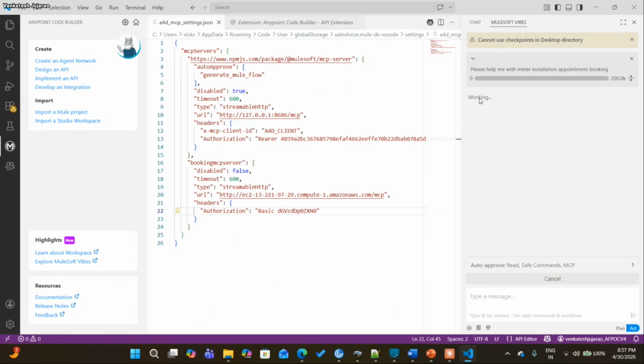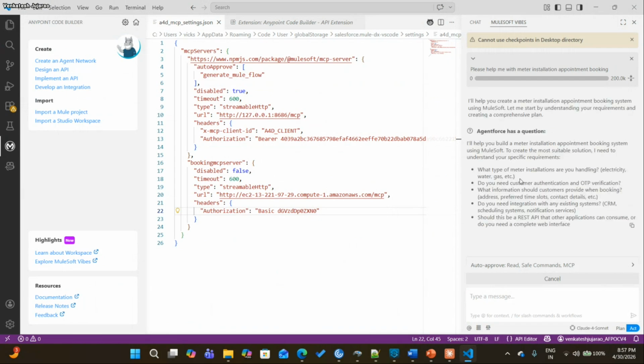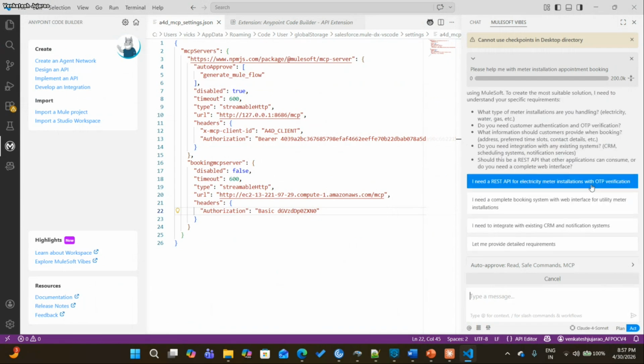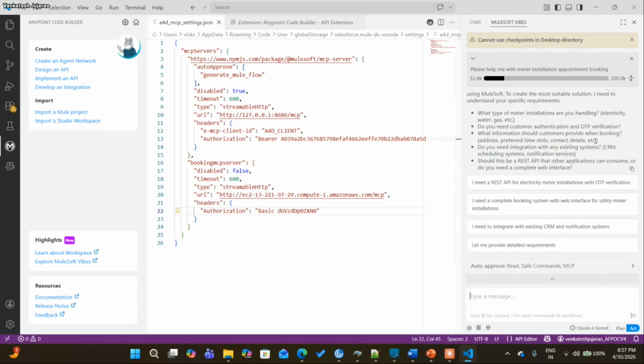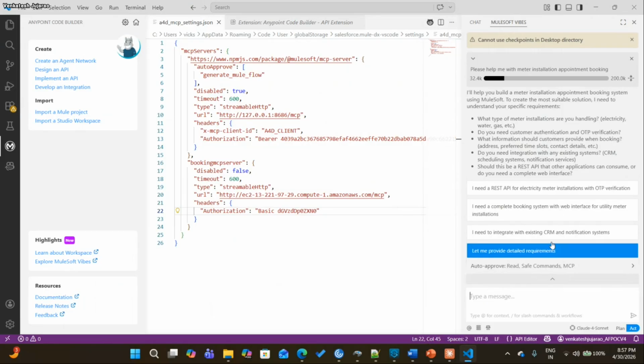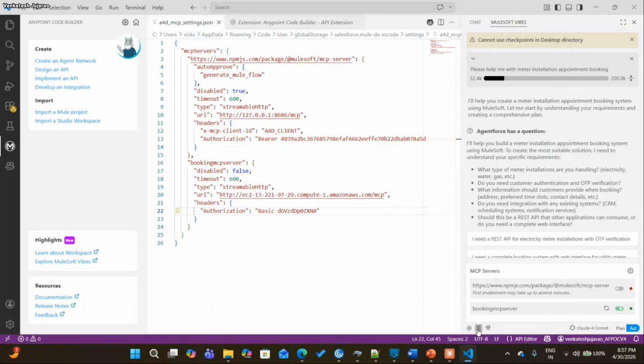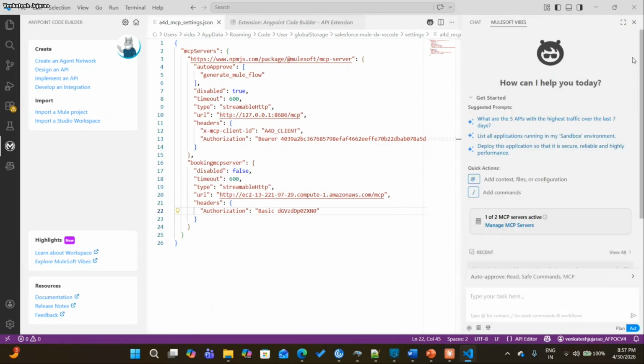So it's still working on it. Somehow it's not identifying this one. Let me create a new chat.